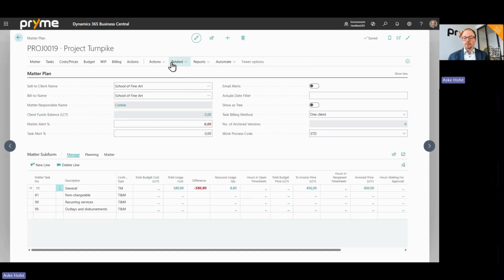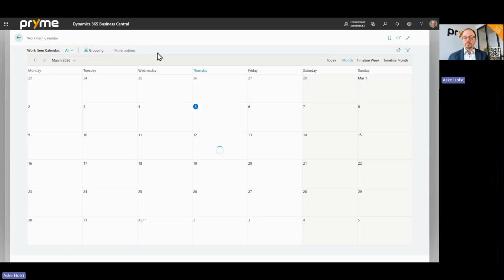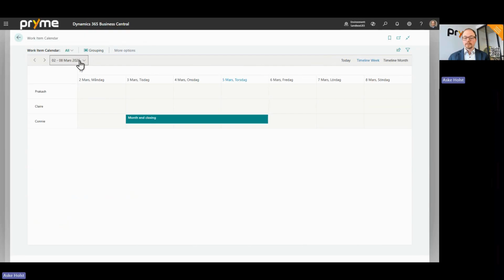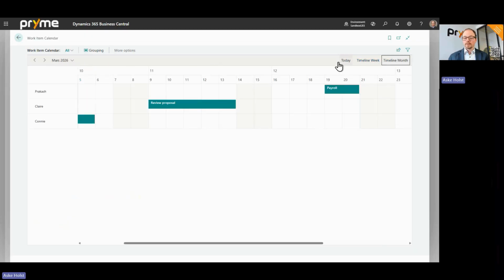We have now extended this with a calendar view as well, so you can see more of a timeline when things are going to happen. And either this for everybody, or if you go to an assignment grouping list, you can see this on a person-by-person basis. So we can see Prakash is doing something here, Claire is doing something here. And just as with the Kanban board, you can, of course, move things around. So you could move this to be earlier or later, or stretch it out or shorten it down. And that will change the start date and the due date on those work items.